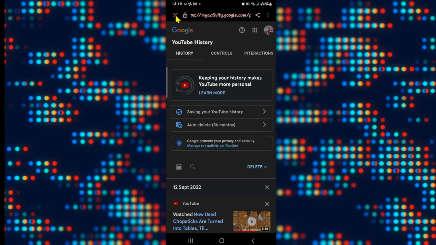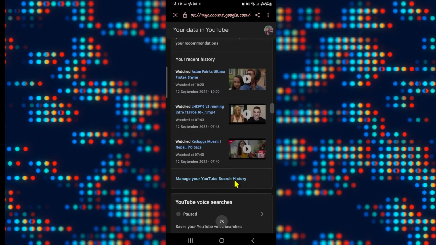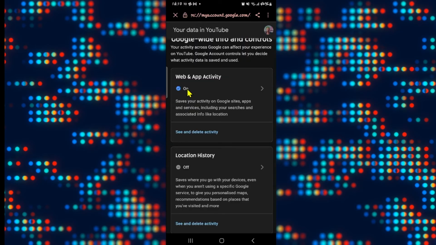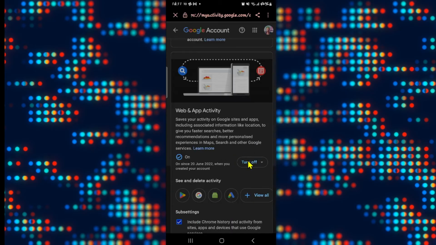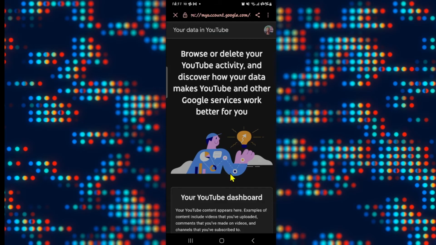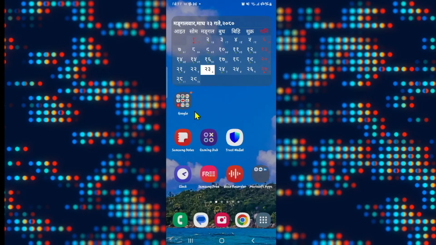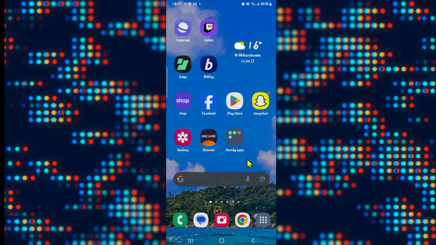Once your history has been cleared, you can scroll down once again and you will find web and app activity. You can tap on this option and you will once again find the turn off option. Go ahead and tap on this, and now your web activity for your Google account will also be turned off. And once you clear your history and turn off all of your suggestions, your YouTube account will have no more data on your watch history in order to send you recommendations.